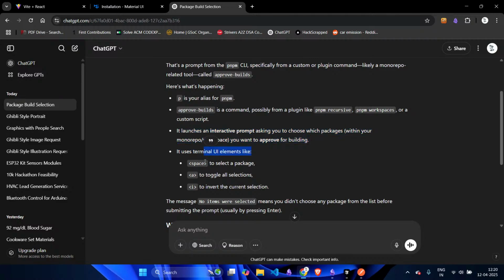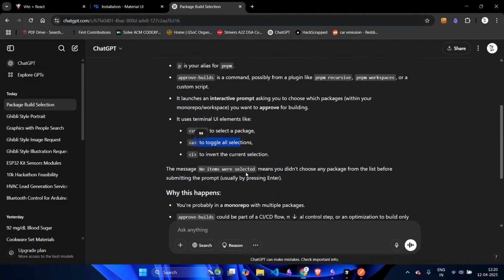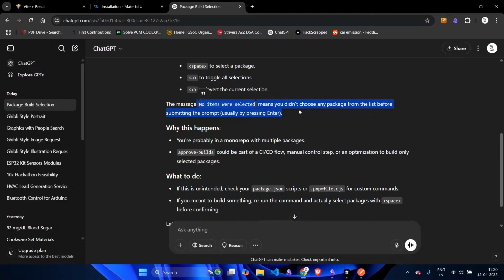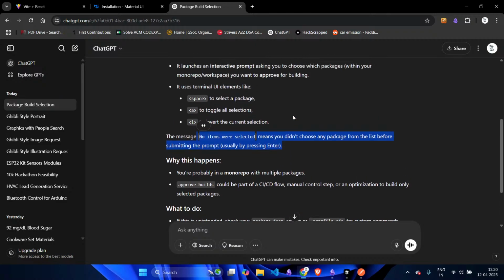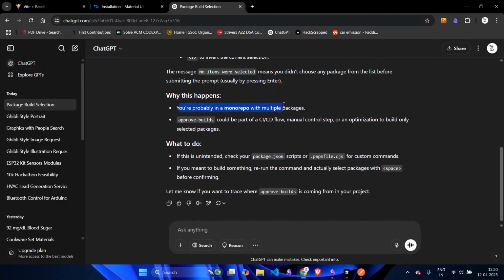It uses terminal UI elements like space to select package, A to toggle all selections. The message "no items were selected" means you did not choose any package from the list. You are probably in a monorepo with multiple packages. Yep, and approve builds could be part of a CI/CD flow, manual control steps, or an optimization to build. Unintended, check your package.json scripts and for custom commands. If you meant to build something, actually select packages before confirming.